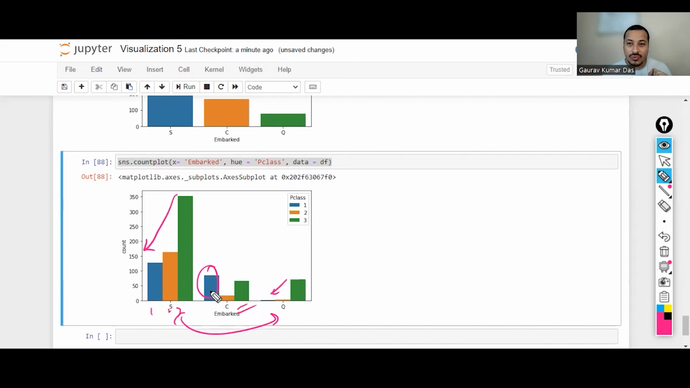respect to the other two, in proportion. But the count is still low, still lower than the number of first class passengers in Southampton. But within C, this is the highest as opposed to the other two places, which means that within C, the survivability ratio will be more, because people in the first class were more. So the survivability ratio probably would be higher within C. That is what it basically means.